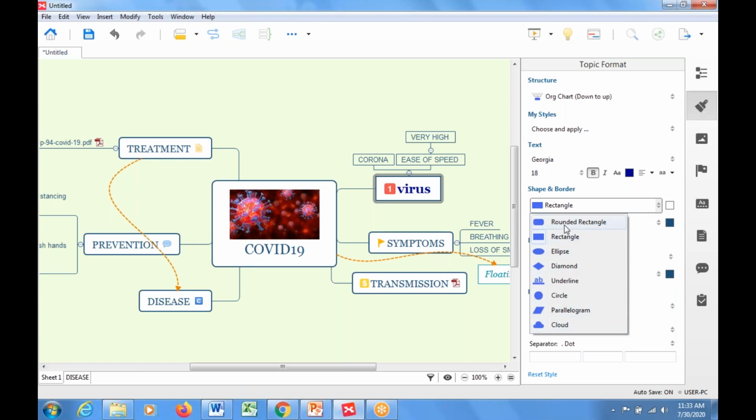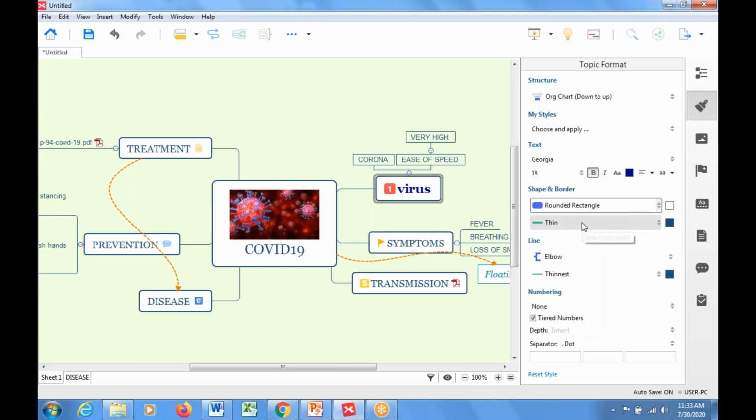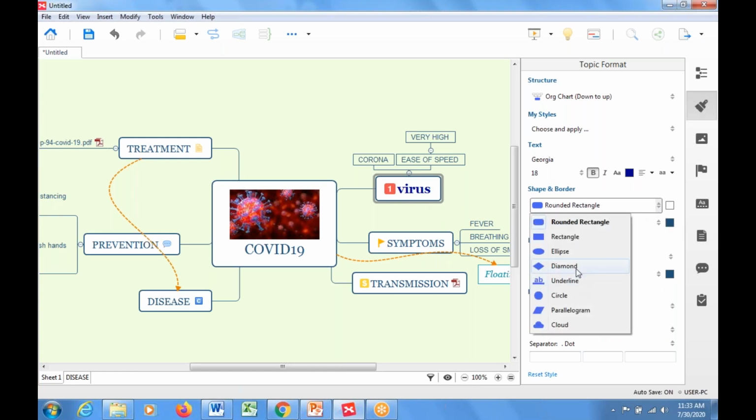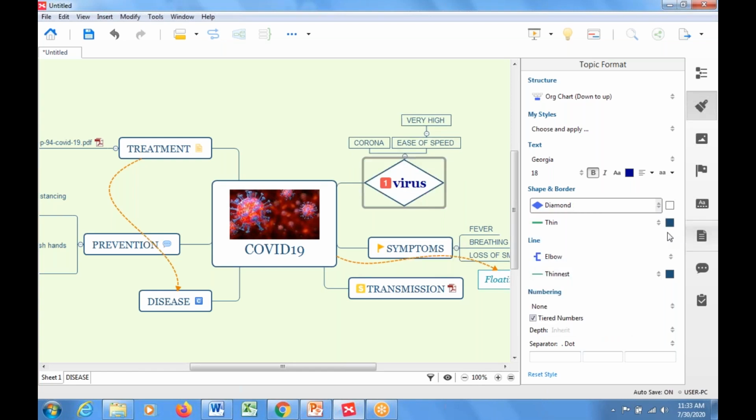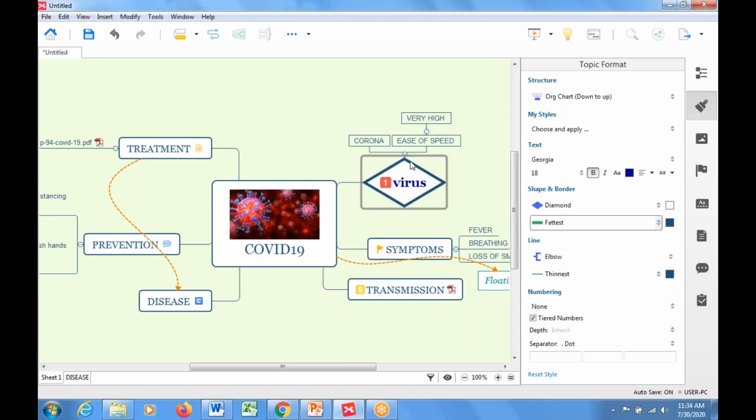For example, I want to have rounded rectangle. Click this. You can see now. Okay. Some diamond. See, it is changed. You can change. And as I told you, you have to decide whether you are going to make this concept important or less important. If it's very important, then you have to give fattest line or fat line. See, fattest. See, that means that it is an important concept. So you can make use of thinner and thicker lines.